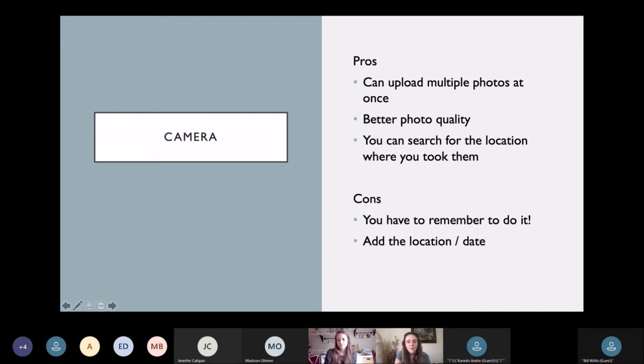The cons are you have to remember to go back and add your observations. So for something like the City Nature Challenge, if you really want your observations to count, you have to do it within the time frame. So we have from midnight tonight until Monday at midnight to do that. And another con is if you have a camera that doesn't automatically record the date and time, you have to do that manually. And sometimes that can be a little confusing if you wait a long time to upload your photos.